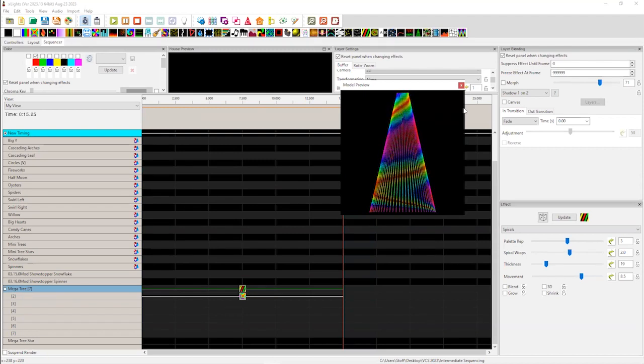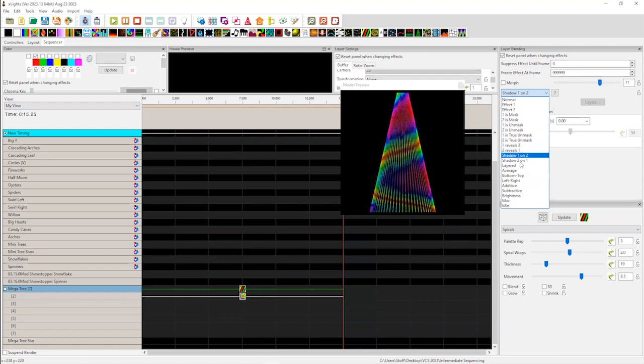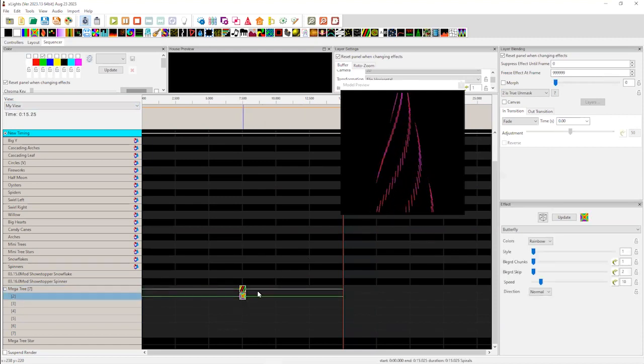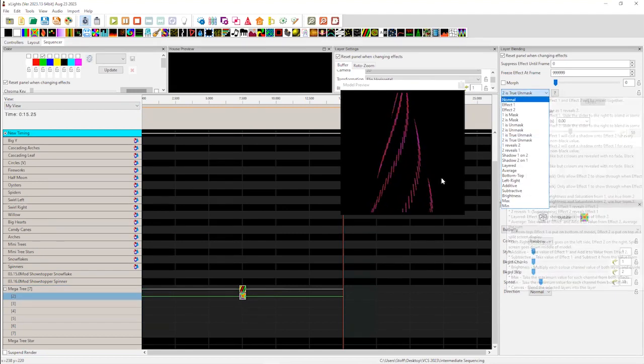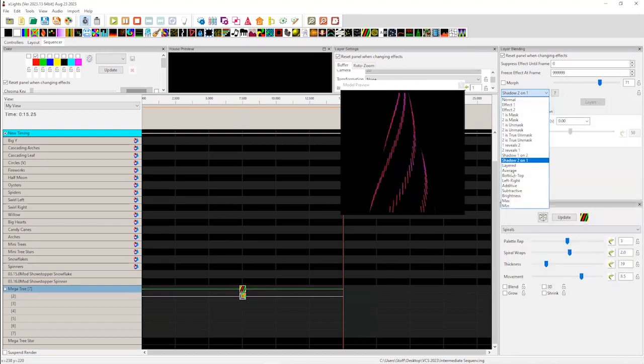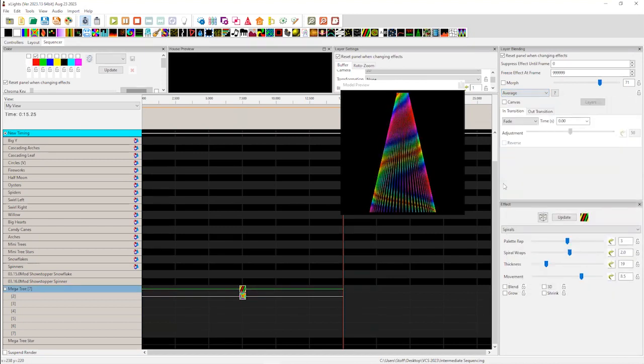All right, when we do 1 as a shadow there, if you change the colors, it doesn't really have an impact. 2 on 1, you can see that it does impact. A little bit, you can faintly see that some of the colors are changed by that butterfly effect. Change that to normal. We've done layered.